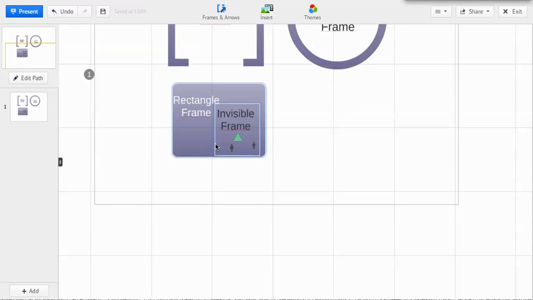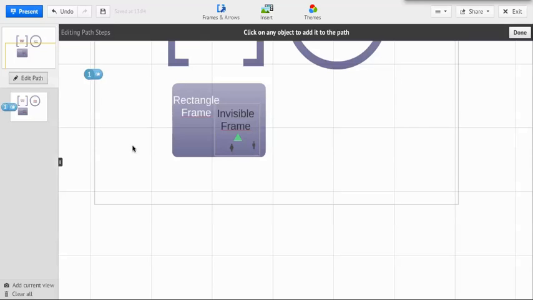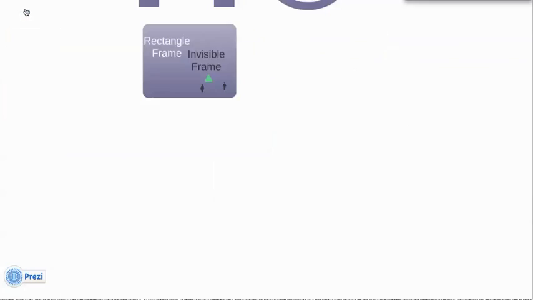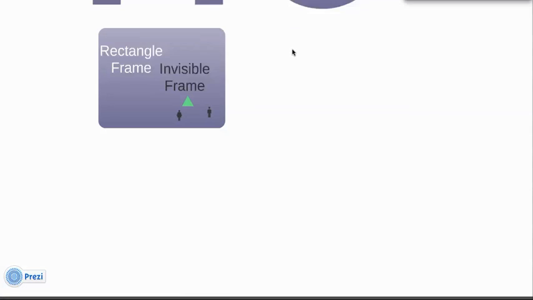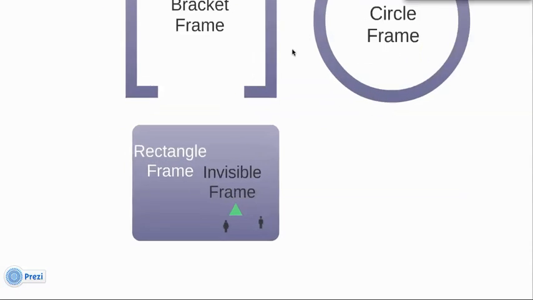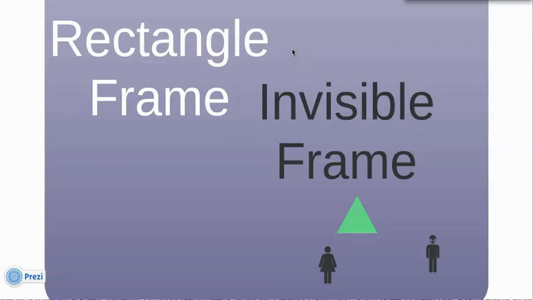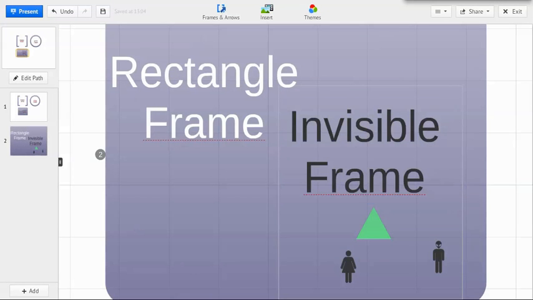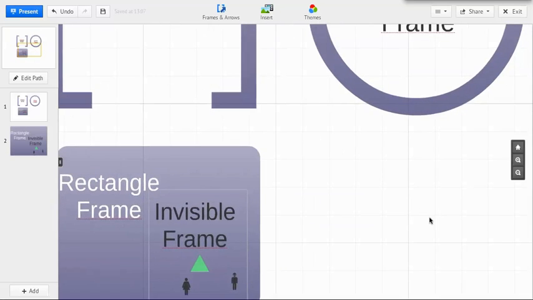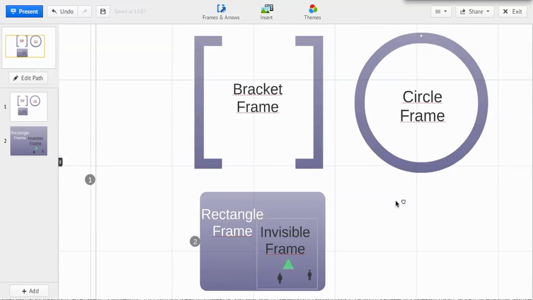And when I go into presentation mode, the rectangle frame is obviously still visible, but the invisible frame grouping my elements has disappeared. And that gives you the basic uses of frames in Prezi.